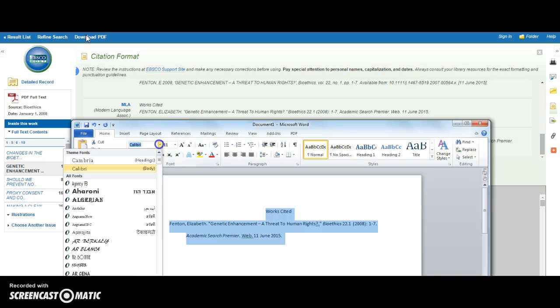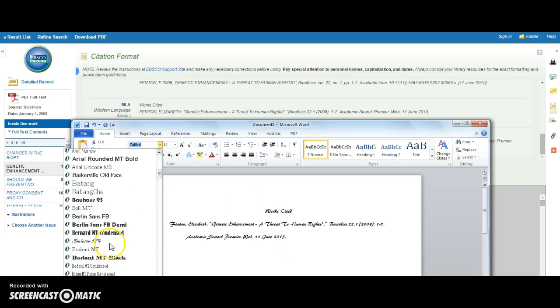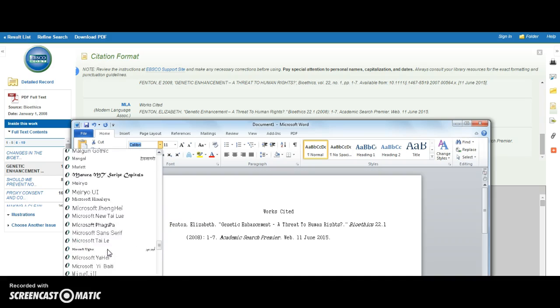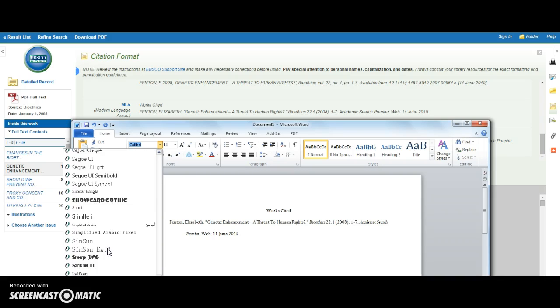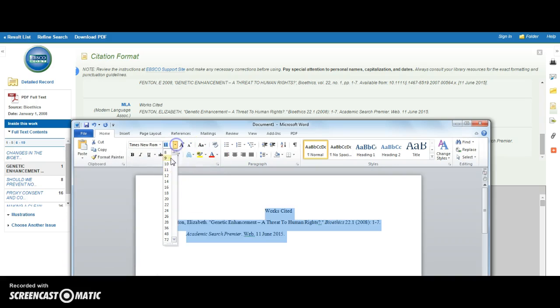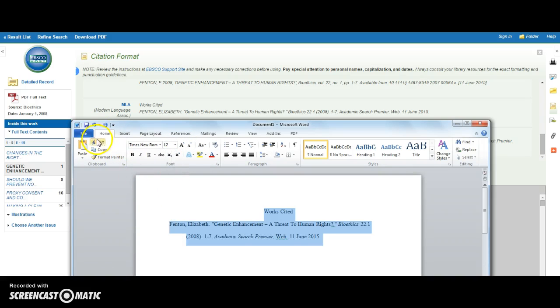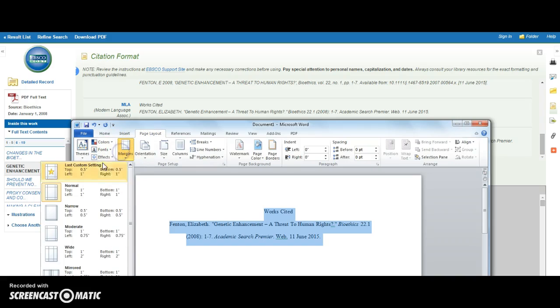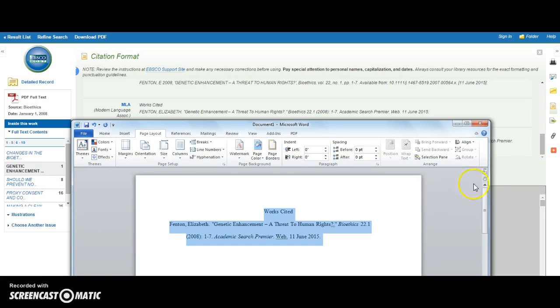Everything should be, probably, Times New Roman, which is the best one that I use most of the time. I'm going there. It takes a while. I could have typed it in. It would have been faster. And then make sure it's 12-point font. Also, since I'm here and I know that this doesn't work most of the time because it's defaulted wrong, I'm going to make sure that my margins are 1 inch. And now I've got the beginning of my Works Cited page.